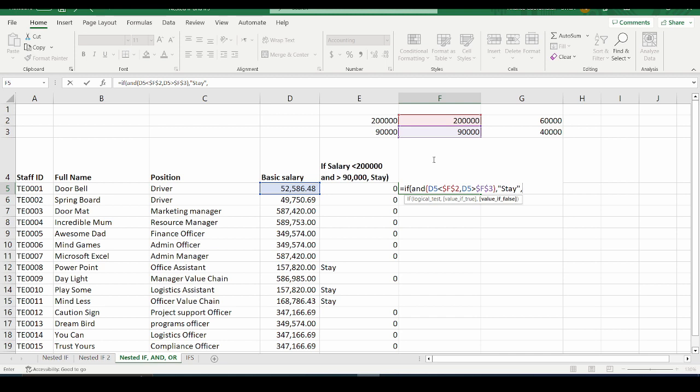But for the value if false, I'm going to nest another IF. And the reason is because we are not done with the requirement of the question. So the question also said, if the basic salary, which is this, is greater than or equal to 200,000, which we already have here, and I'm going to fix this, the value if true is that I want Excel to give me better. And I put the comma separator, what will be the value if this is false? I need the exact amount that is stated as the basic salary.